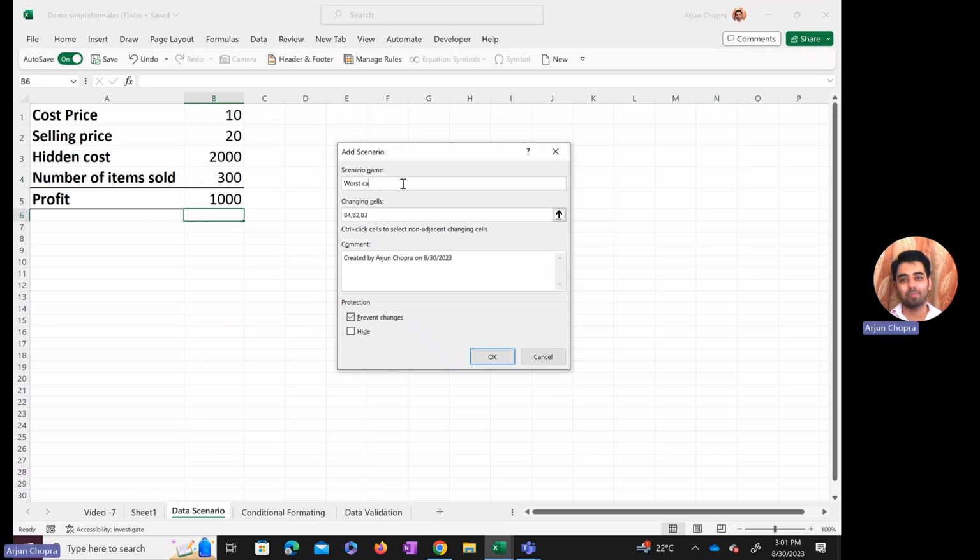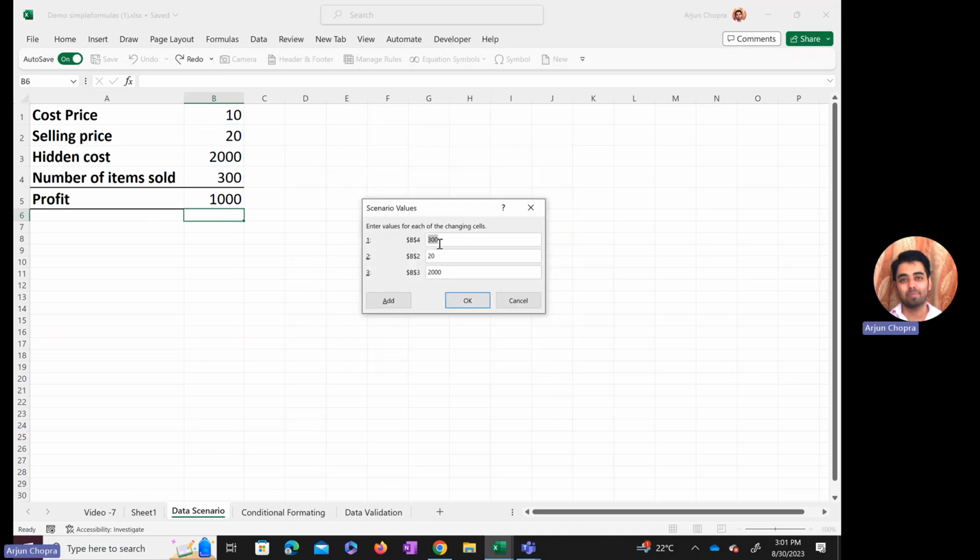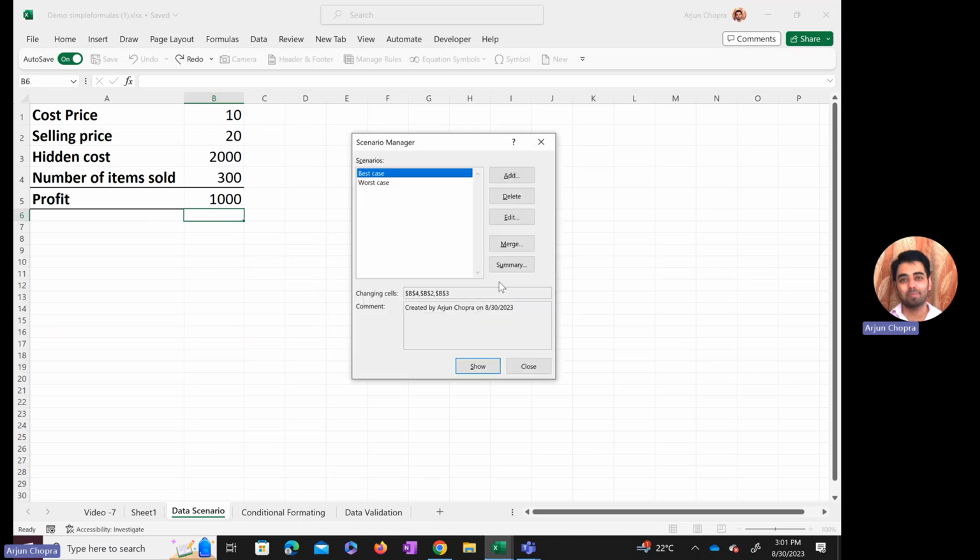Worst case. And in this one, I wanted to keep selecting these cells and then press OK. And then let's say under the worst case, I end up selling only 100, and the selling price is reduced to $15, and then the hidden cost has increased to $2,500. And then I'm going to press OK, and now I'm going to click on to the summary.